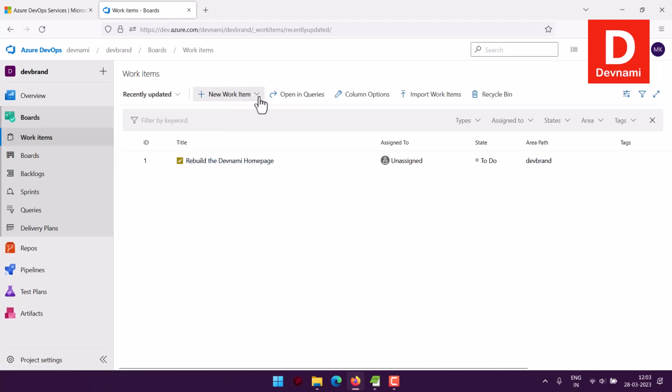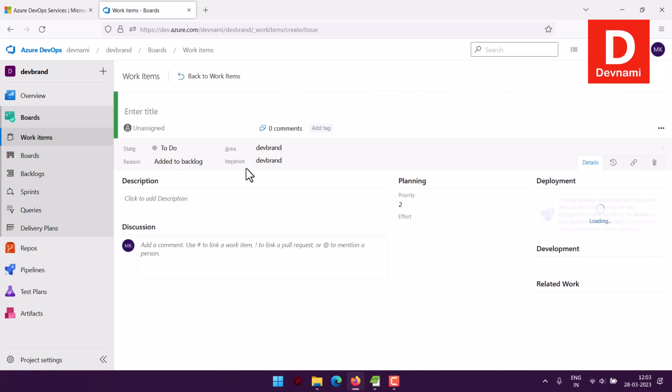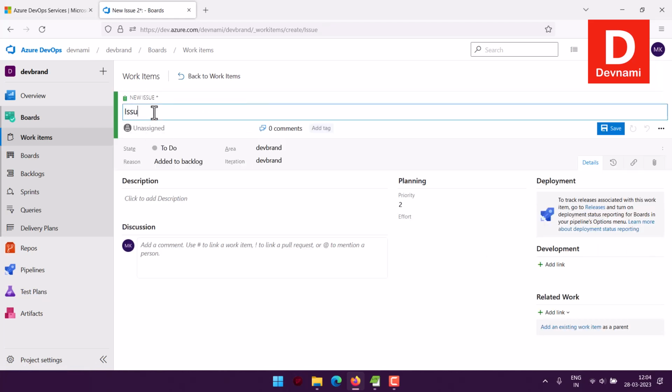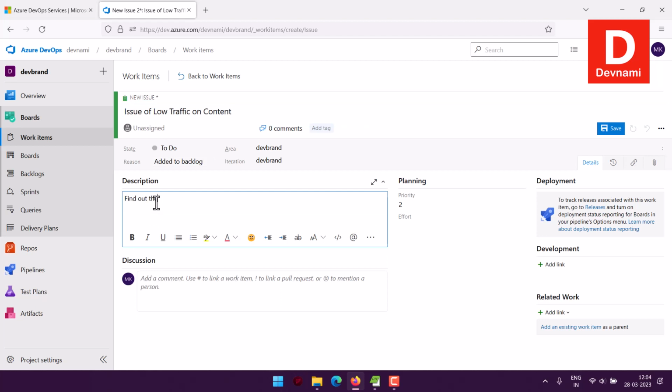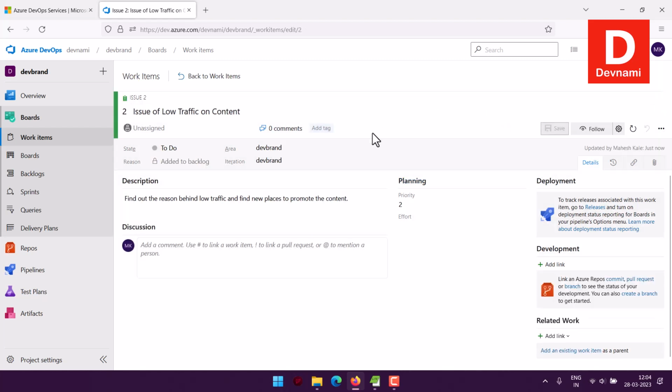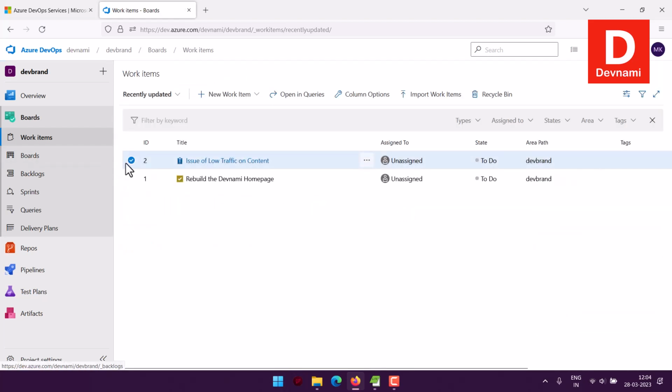Now here you will also find the option for adding an issue. This was the task, and there are also epic and issue. So let's see, there is an issue of low traffic on content. Find out the reason behind low traffic and find new places to promote the content. Once you do that, you can click on save. Now we can go back to work items, and here you see we have a second ID for this particular issue.